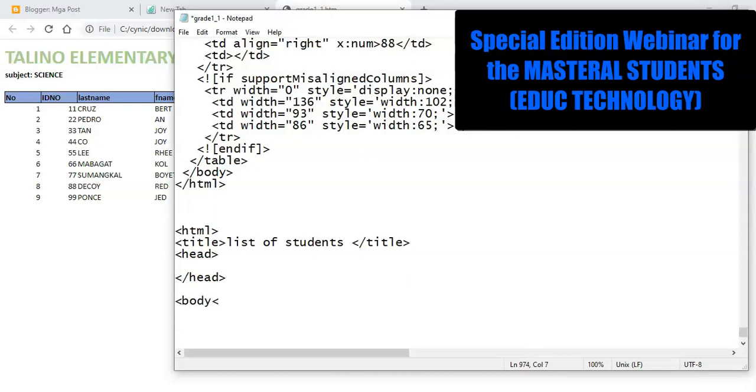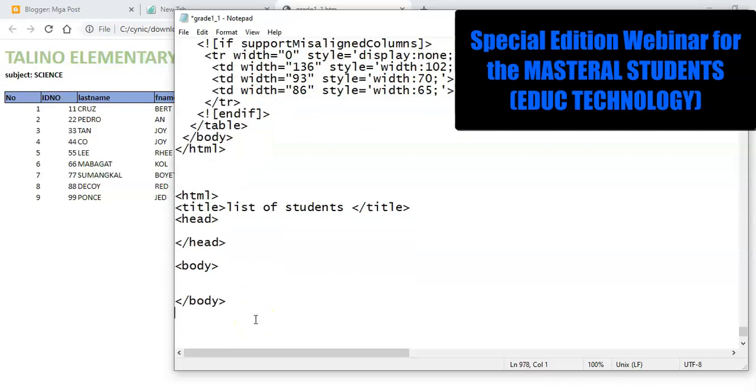Now, these are the tags. We use the title tag to create a title, and slash title to close the title. Pairing. For the body, this is where you create the entire code for your hypertext markup language. And of course, body is paired with slash body. Open body, close body. So we have here HTML, and of course, slash HTML.